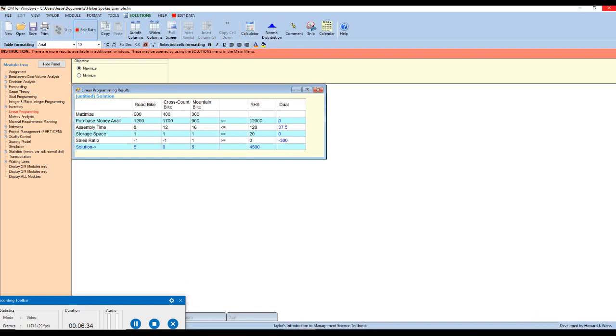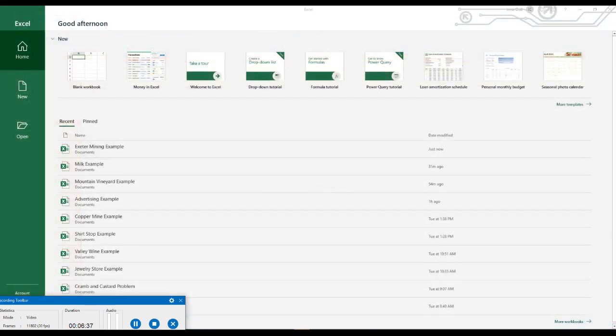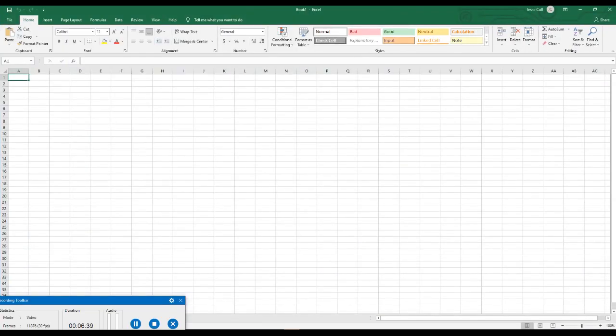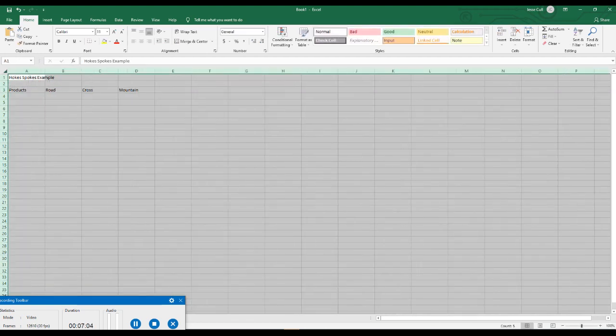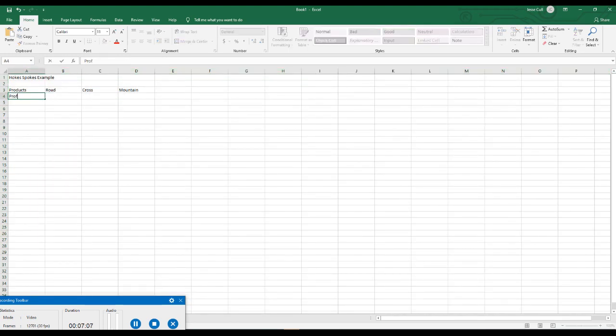And we can close this program. Then we open a new spreadsheet. And we do Hokes. You'll notice how quickly we are going now, because this should be very easy at this point. Products: road, cross, mountain. I guess we'll make them a little bigger. Doesn't hurt us. Profit: 600, 400, 300.